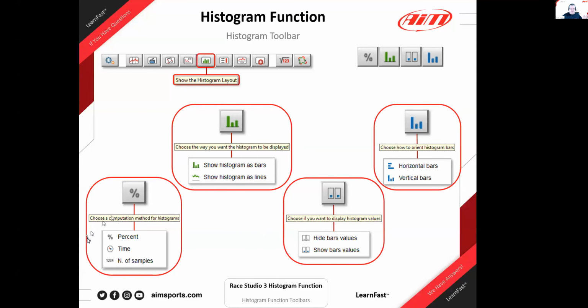So we have the ability to choose the computation method for histograms. We've got how you want them to be displayed. We can have them as bars or lines. Matt's going to talk a little bit about that. Then how do you want to display the values? Do you want to show the bar values, or do you want to hide them? Do you want the amount of information that's in each of those bins to show or not?